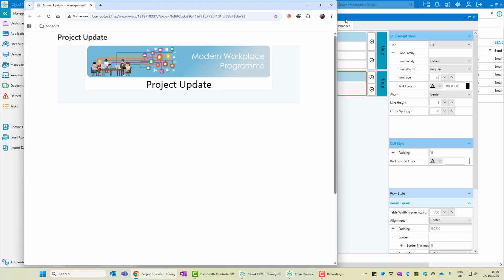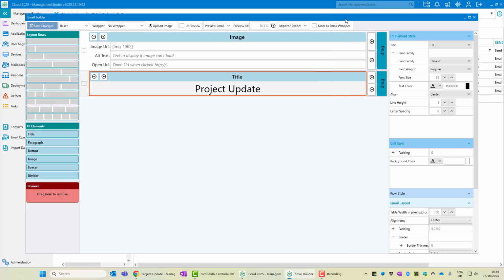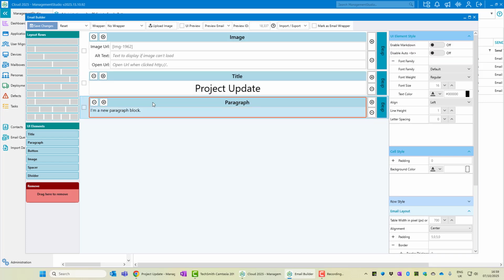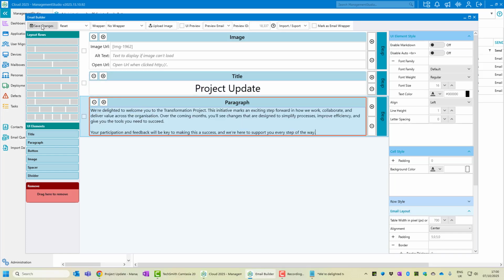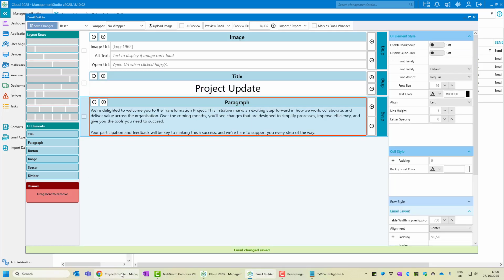Next up, what I think we'll do is we'll have some text. So I'm just going to grab my paragraph and drag that up here. And again, we've got all sorts of controls over the style of that particular bit of text. Now I do have some text in my clipboard which I'm going to paste in there, and again I can press save and preview that.